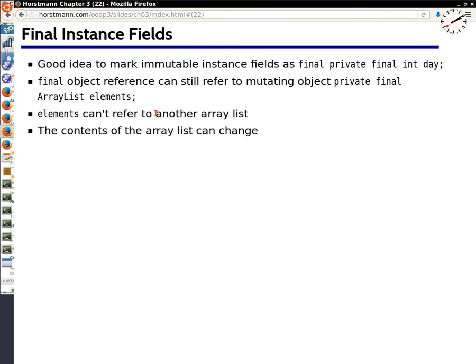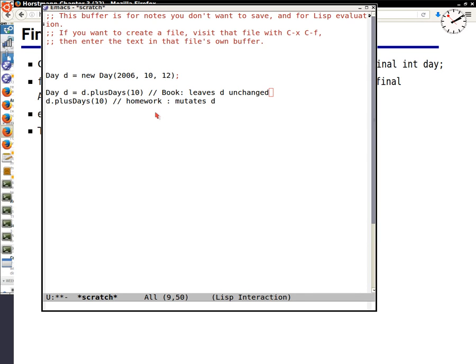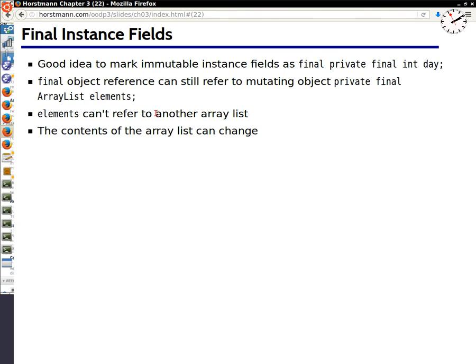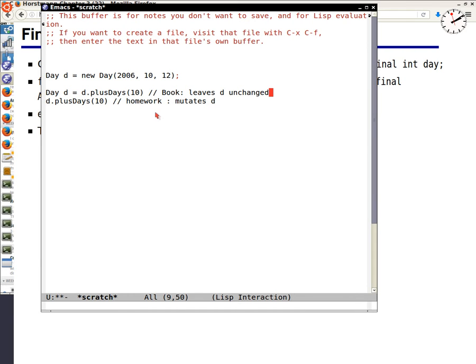So another thing is, it's generally a good idea to use the final modifier. So when you have, not such a clear slide. Let me just look at one of your solutions, or one of my. I'll look at my code.